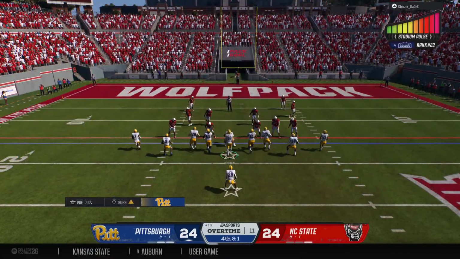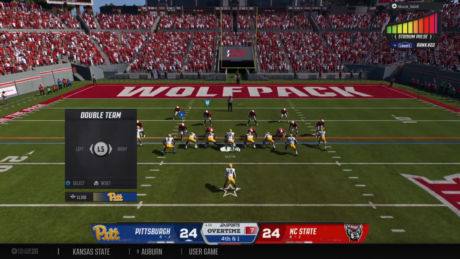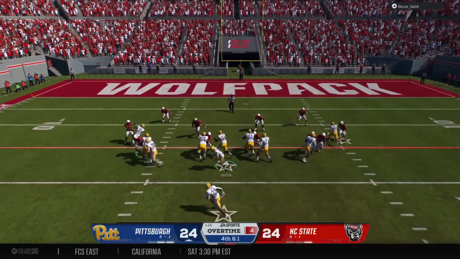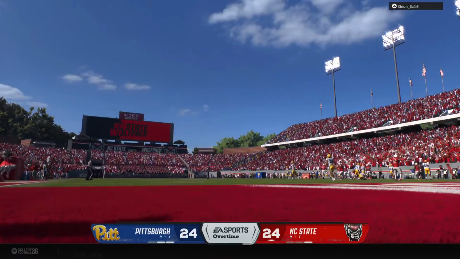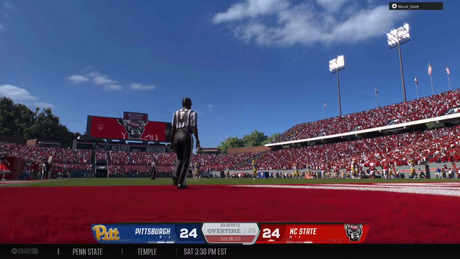On the field goal, and they'll try to move the chains on fourth and short. They'll run for it. Did not make it. Stopped short, and they got nothing in the first possession of overtime.